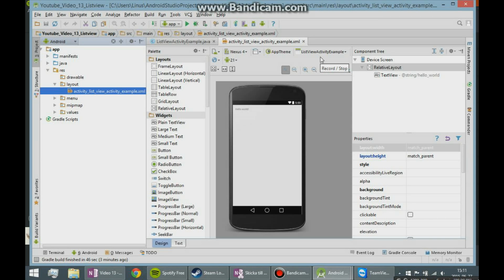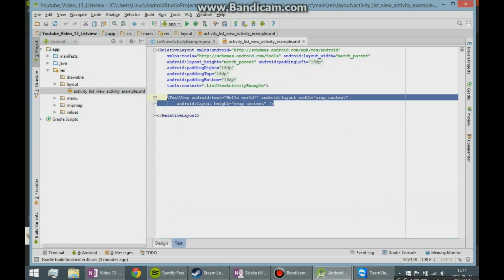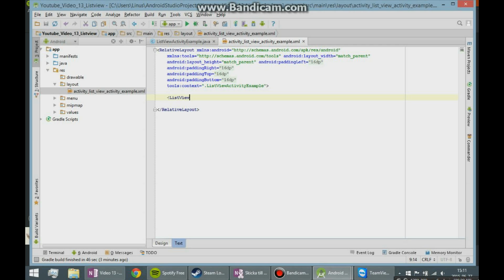Alright, let's get started with the programming. First of all, I've created a new project, completely new, so I'm going to change the layout file first. I'm going to make a list view, which is what we're going to use to display the rows. We're going to make it fill the parent, both in the width and the height, so it will cover the entire screen.